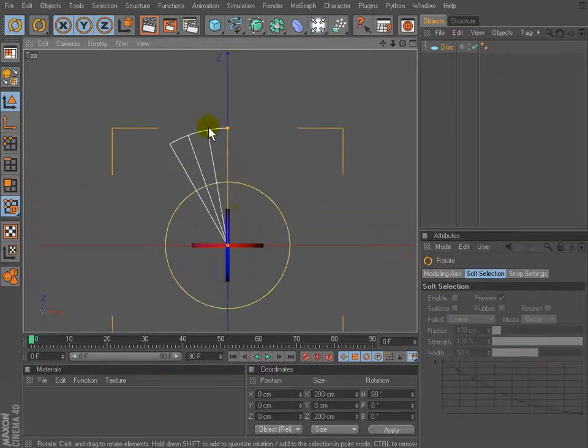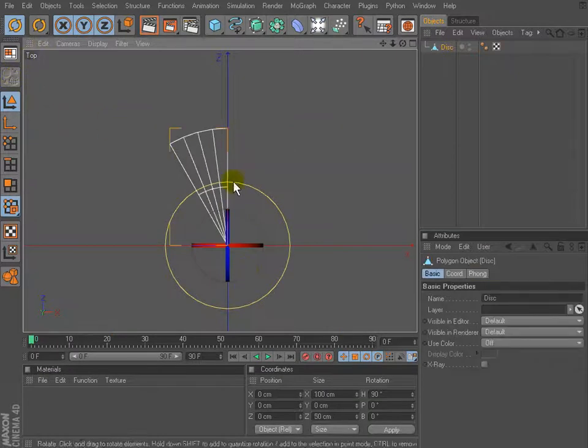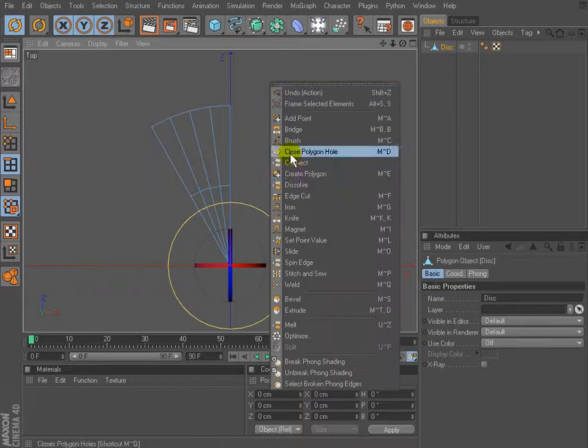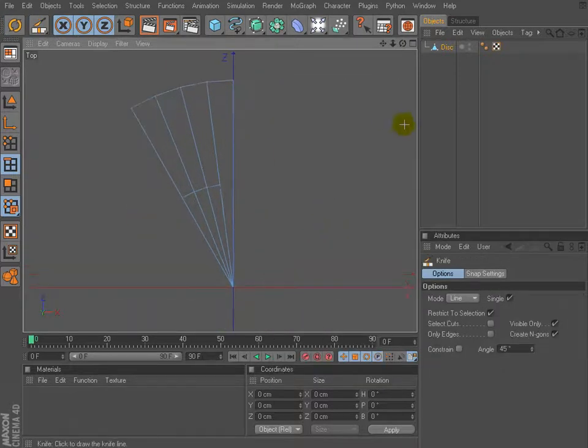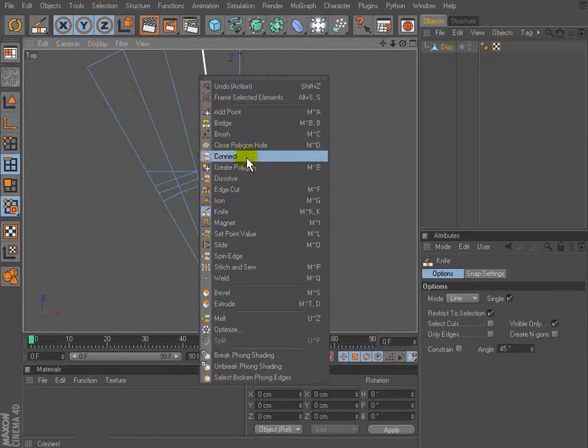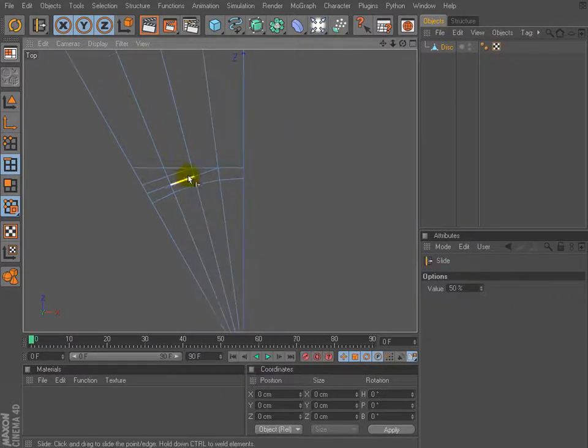I usually prefer to work in this direction and convert the object to editable state. I use the edge mode. I use the knife tool. You can use a shortcut as well. Add a new cut, use line or plane mode, and use the line mode again and turn off the option create angles and make new cuts here, and use the slide tool and adjust the new edges a bit.